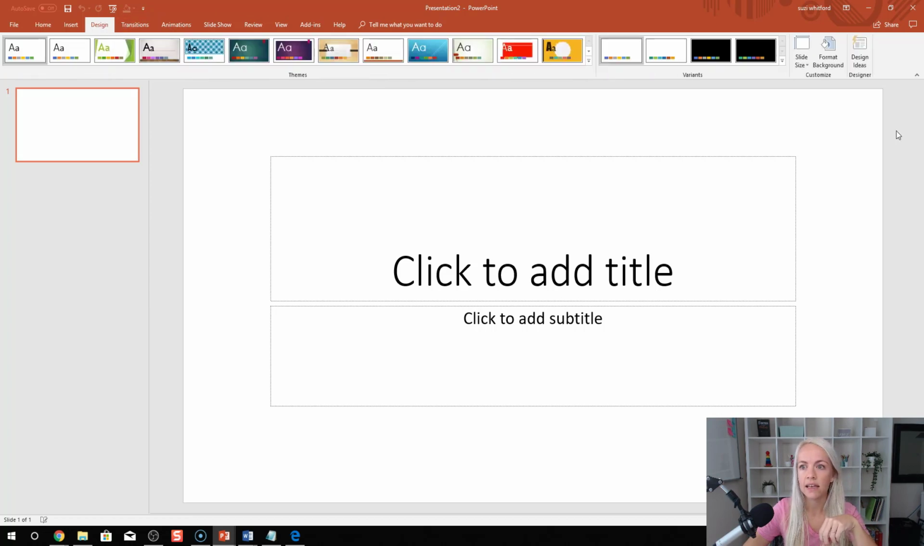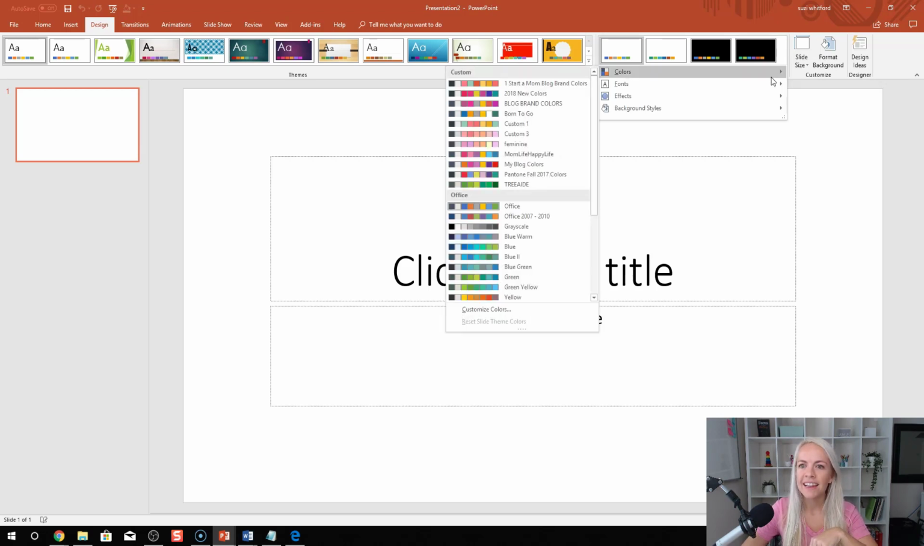Go into Design. There's a little drop down here in Variants. Click on this little drop down. It's pretty hard to find. Click on Colors, and it will bring down all these different color palettes. So you can see here, I have Mom Life, Happy Life. I have that color palette already stored here. Tree Aid was a website I did a while ago. And then Start a Mom Blog brand colors.